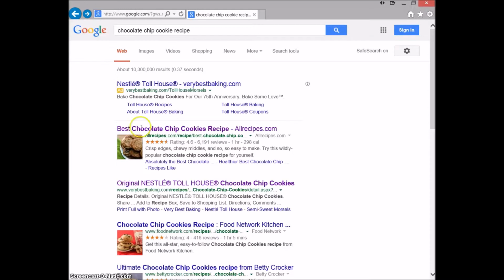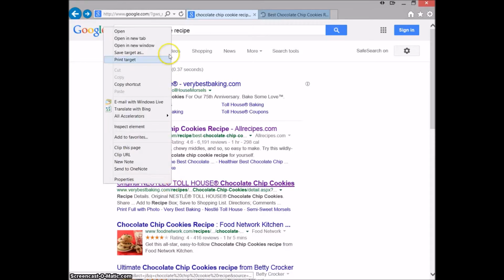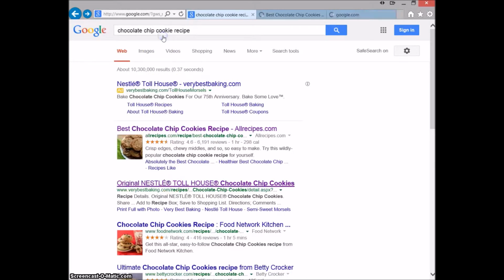Or what you can do is you can either use the scroll wheel on your mouse to click to open in a new tab, or you can right click, open in a new tab. Those are the two options, there we go. So you can open several tabs at once.